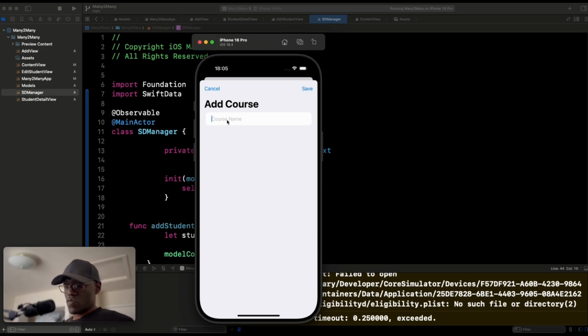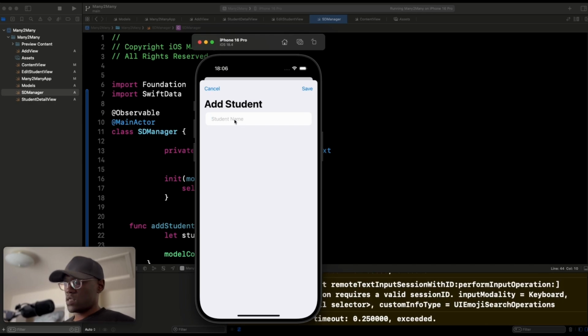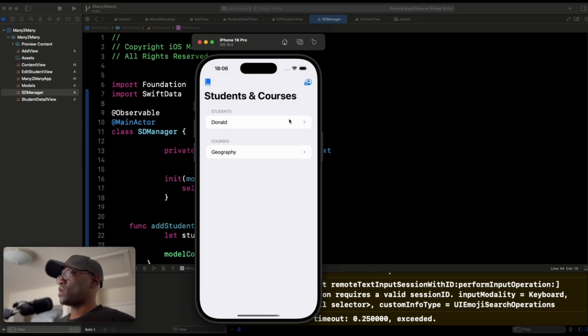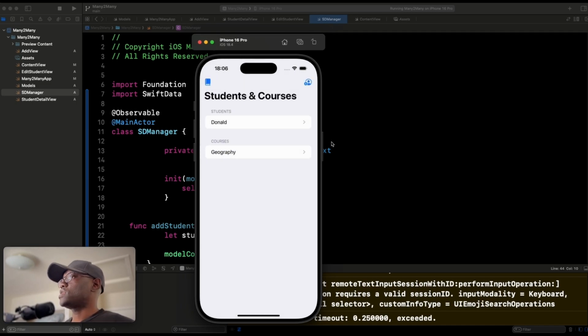And you could say now we want geography, like so. We hit save. Come here for the particular student. What's the student name? Let's say Donald. Donald, save, like so. And we make sure that Donald takes geography. Hit save like so. You see Donald takes geography, and if you want, you could change the name of the subject here and hit save.